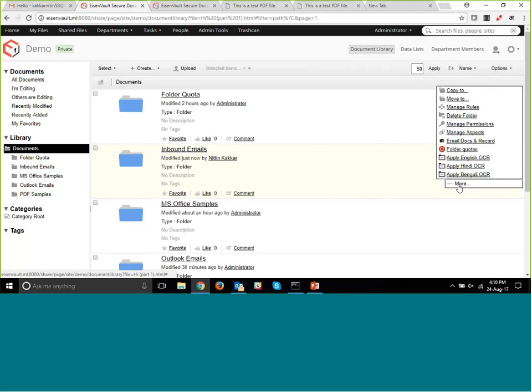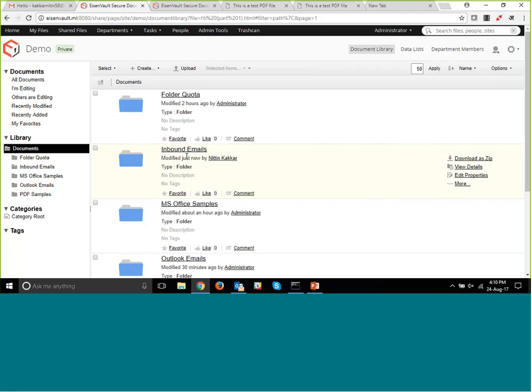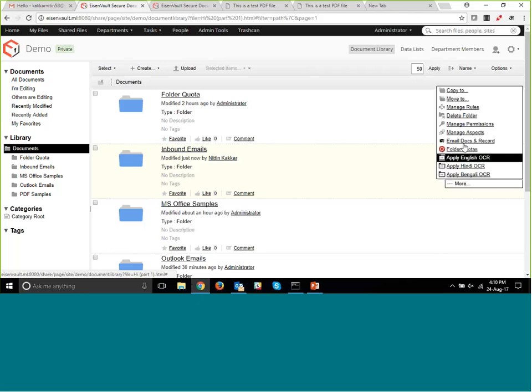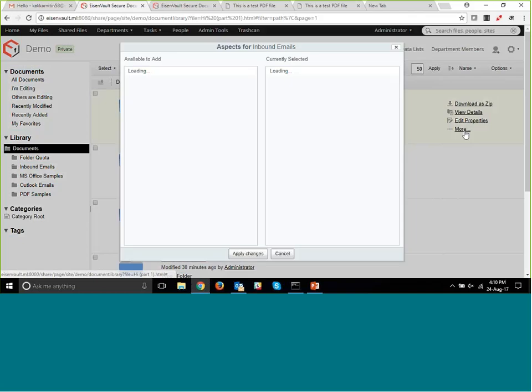So at the front end, once the back end is configured with all the server settings, the user can take any folder in which they want the emails to be retrieved. So this is the inbound email. I simply click on more and say manage aspects.